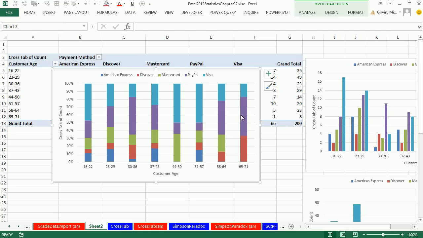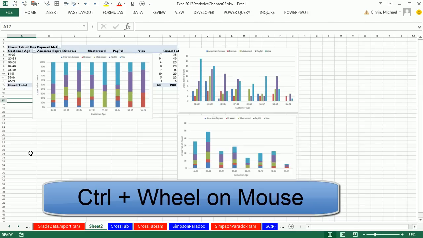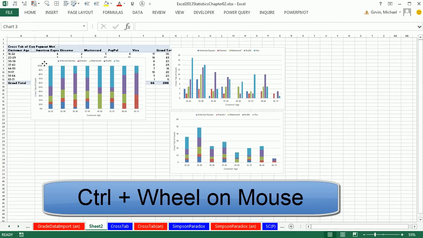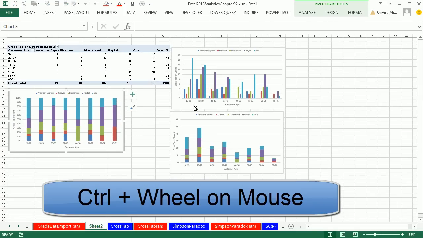And we can clearly see some kind of patterns. Well, actually, there's not much of a pattern. It's up and down, up and down. In some other data sets, you might clearly see some pattern over whatever quantitative variable we have on the horizontal axis. Wow, that's pretty amazing. I'm going to hold Control and roll my mouse to zoom out, and arrange these.